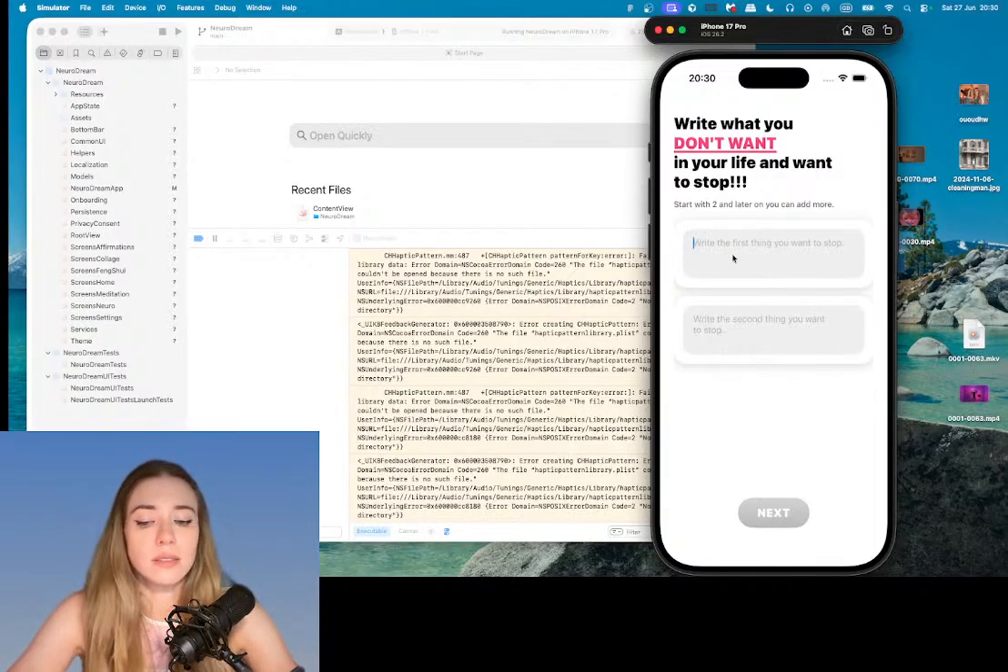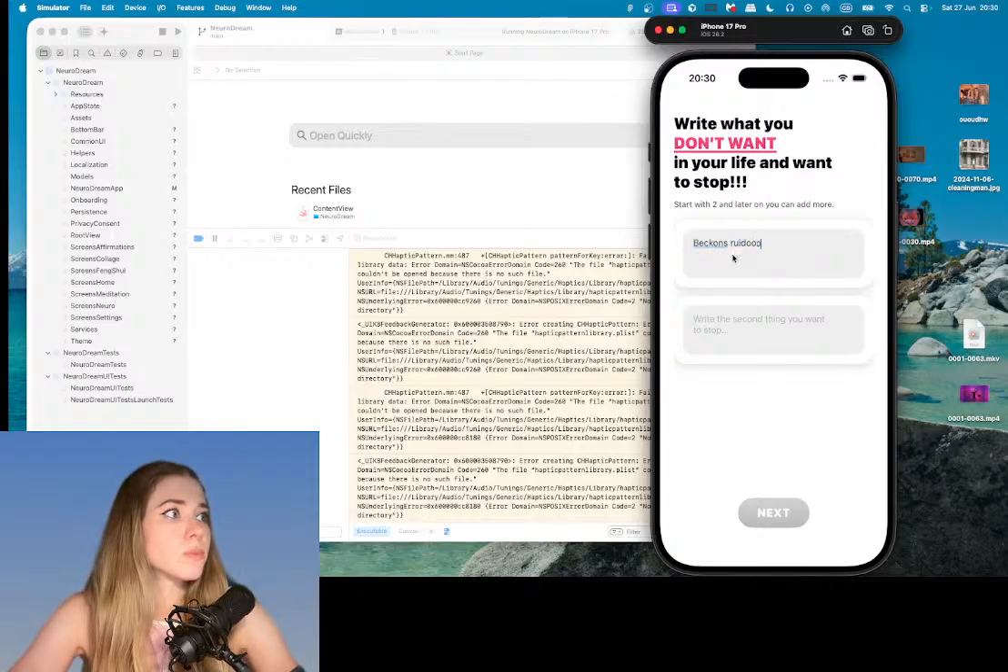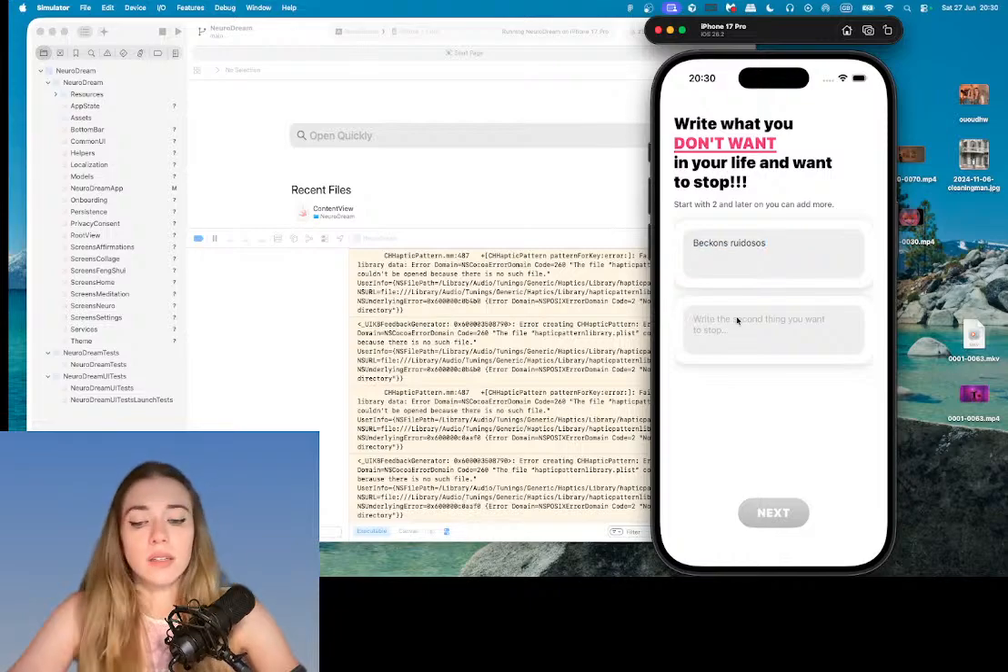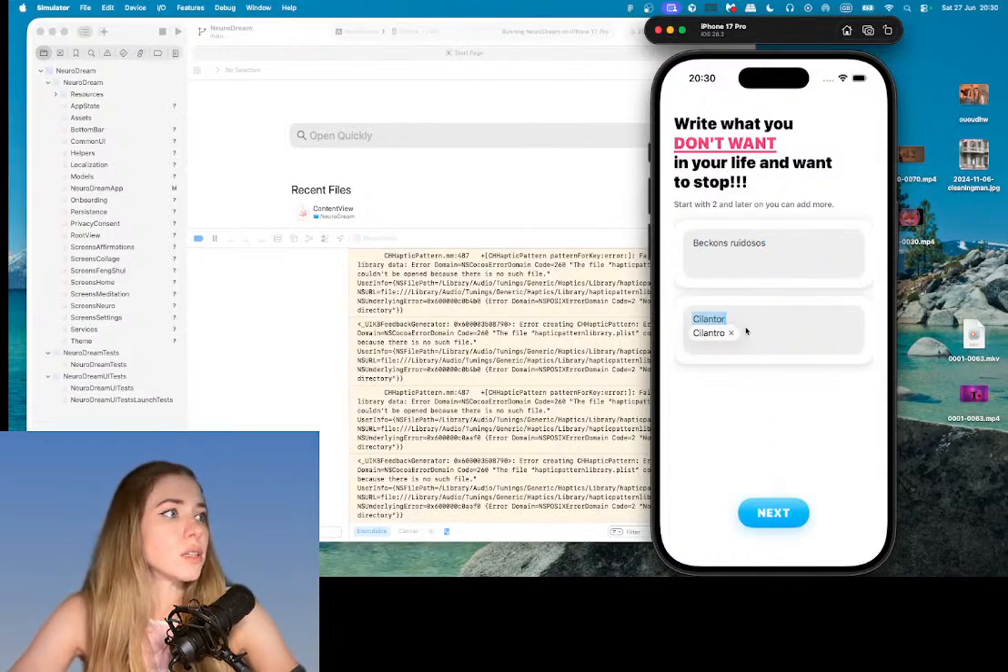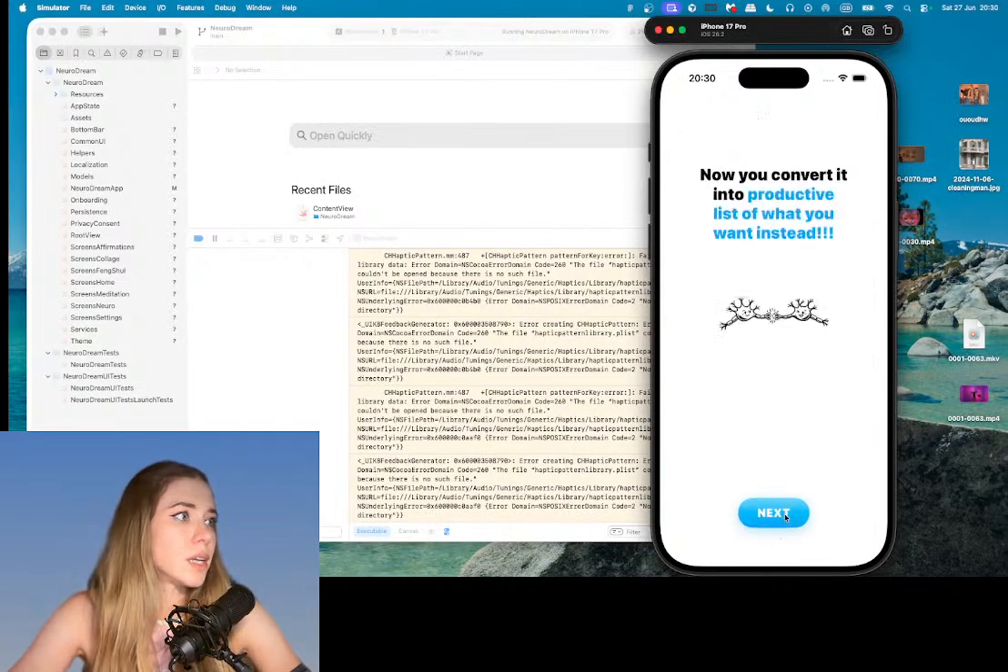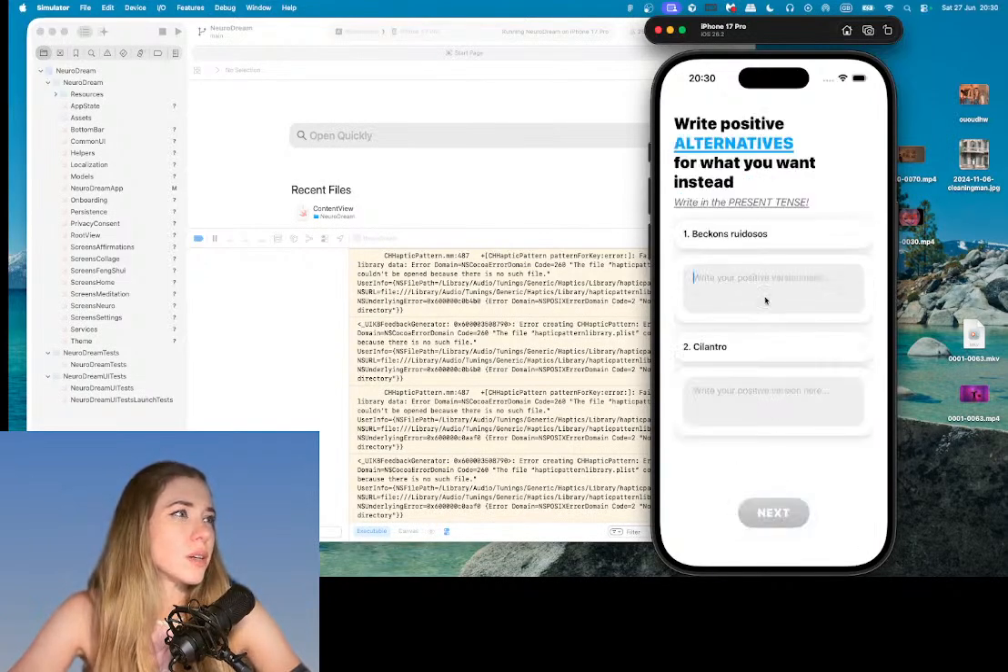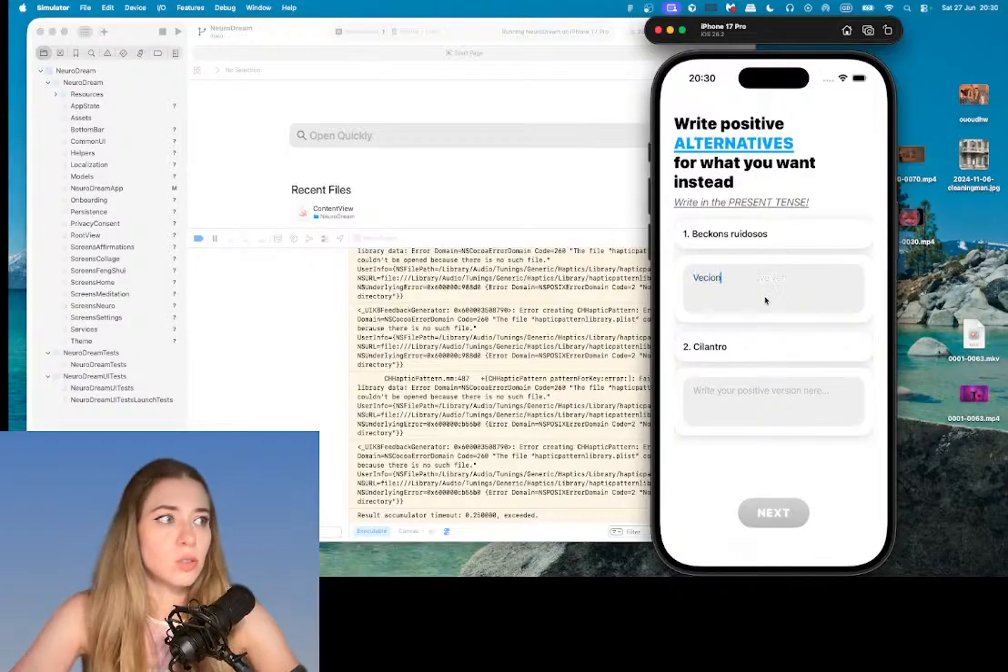vecinos ruidosos. Here I'm writing down cilantro. I don't like cilantro. And next, now you convert it.